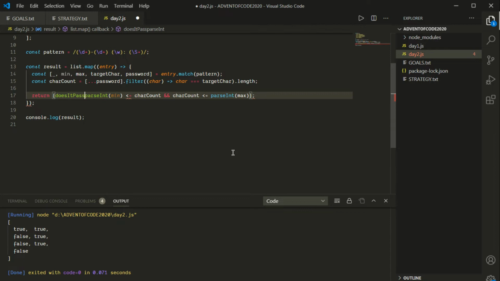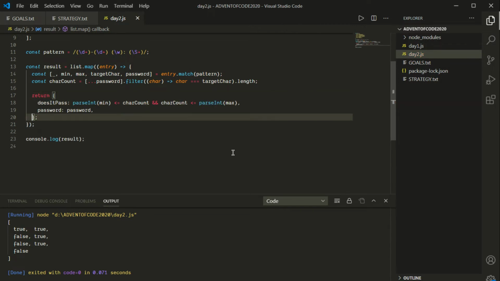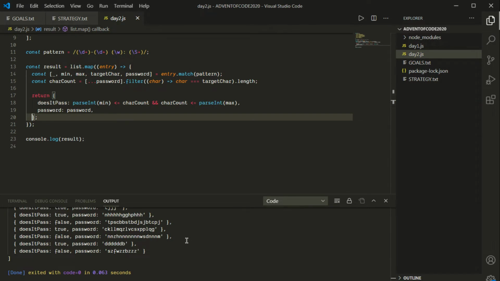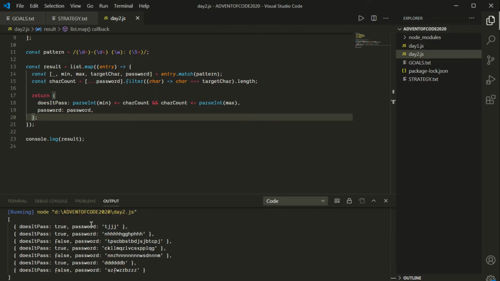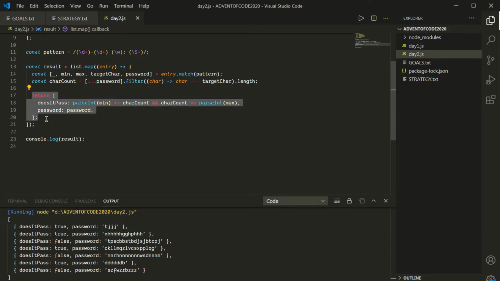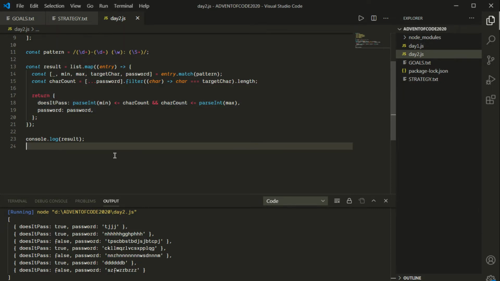doesItPass is going to be this thing. And then the second part of our object is maybe just going to be some additional information, like maybe we want to know the password that either passed or didn't, right? So we could say something like password, and then we could just say password. Okay, so I'm going to save that and run it, basically just to show we can extract more information here. So instead of just doing a console log of password in here, we can get all of that information returned as part of the function. So definitely that was a great suggestion.